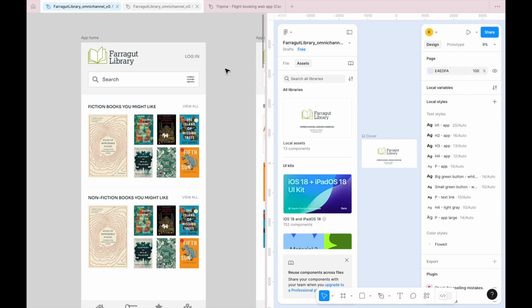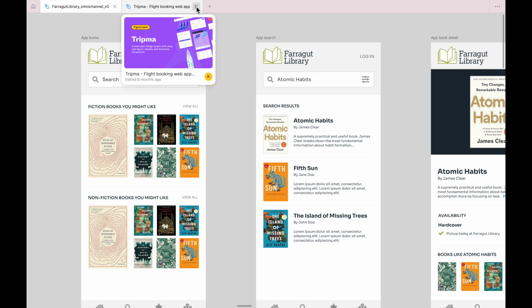Now, if I want to get out of this view, I simply need to go up to my tab, and you can see the two identical names up here. You just hit the X on the tab that you want to close the split screen.